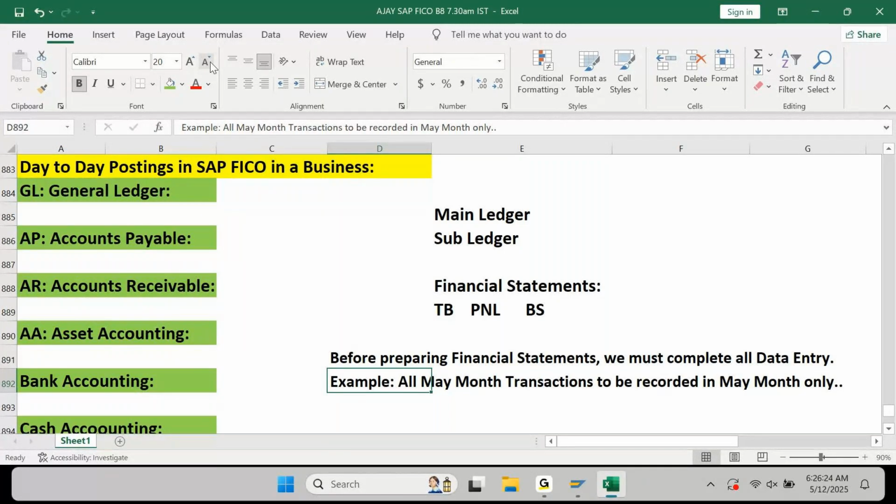Now to do it, we need to make sure the TB, P&L, and balance sheet are taken. In the TB, P&L, and balance sheet, do we write the main ledger account balance or the sub ledger account balance? Main ledger. In TB, P&L, and balance sheet, we strictly write the main ledger account balance, not the sub ledger account balance. Then what will happen to the sub ledger account balance? The main ledger contains all the ledgers. We reconcile both. Reconciliation is there.